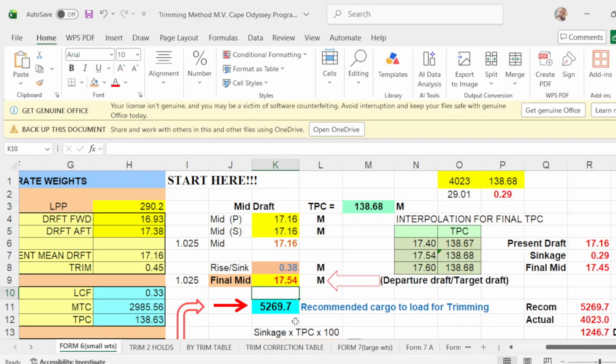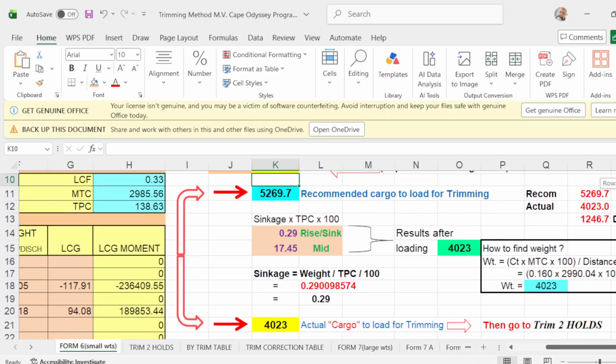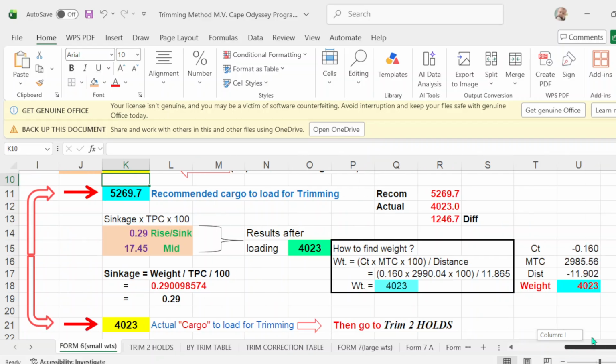Take note that the recommended cargo to load for trimming is 5269.7, and this will change actually. The weight, take note of the weight, this will change.